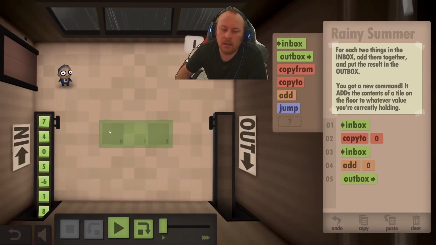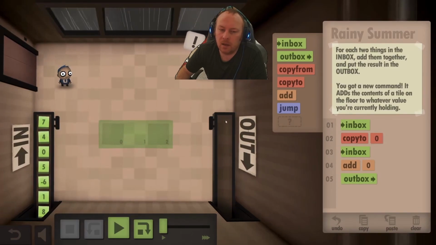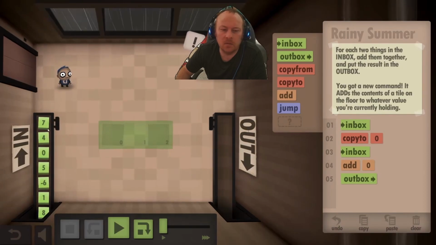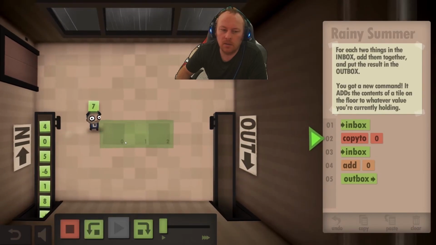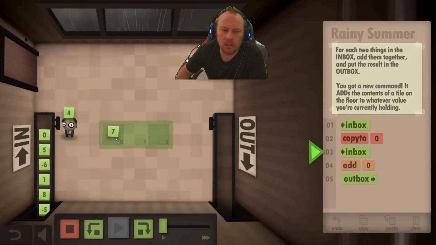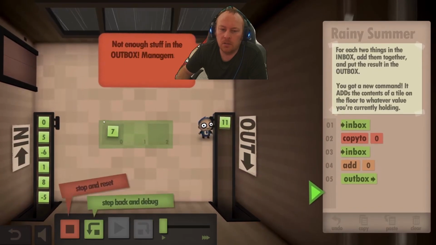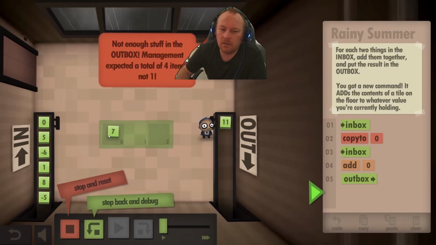So after I added it, it's going to be the number 6, which I put on the outbox. Well, before it was 6, I think. Now it says 7 and 4. Maybe these numbers are randomized. So 7 and 4 added together, it's going to be 11, I think. Then it's going to put that into the outbox. The original 7 is still on the ground.